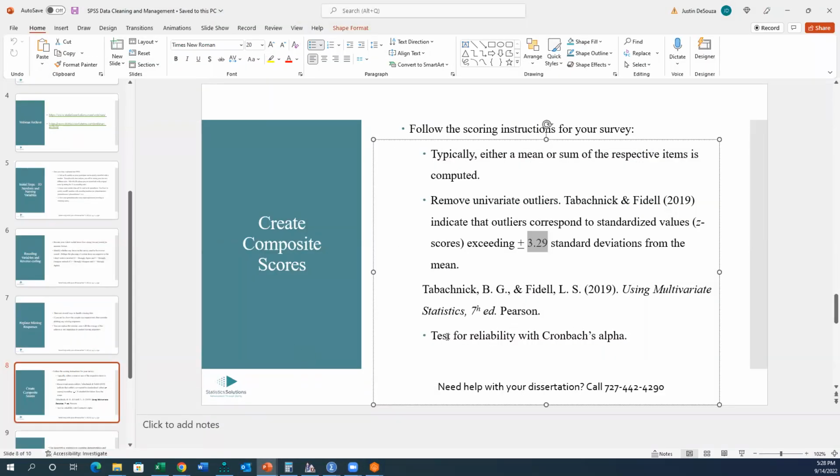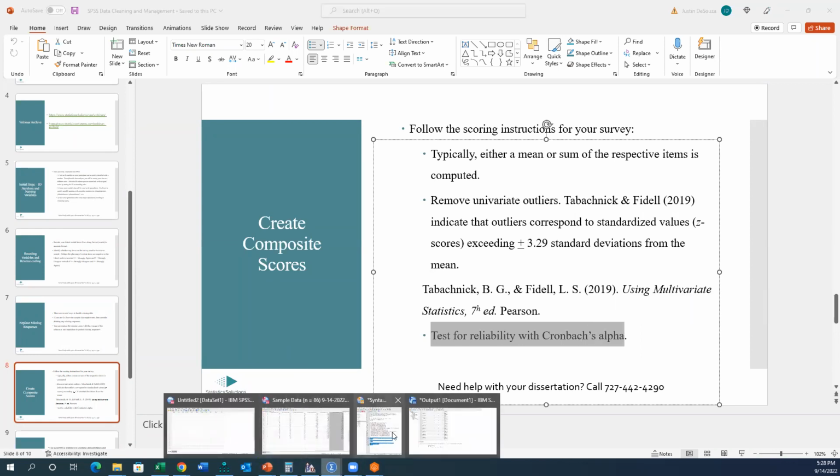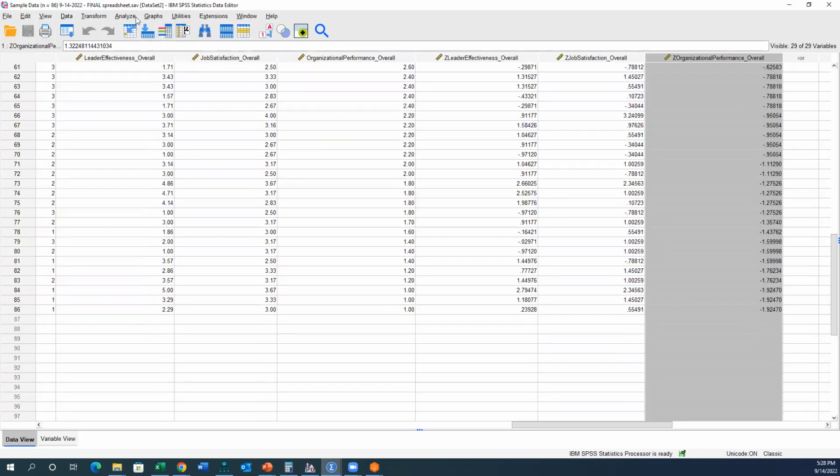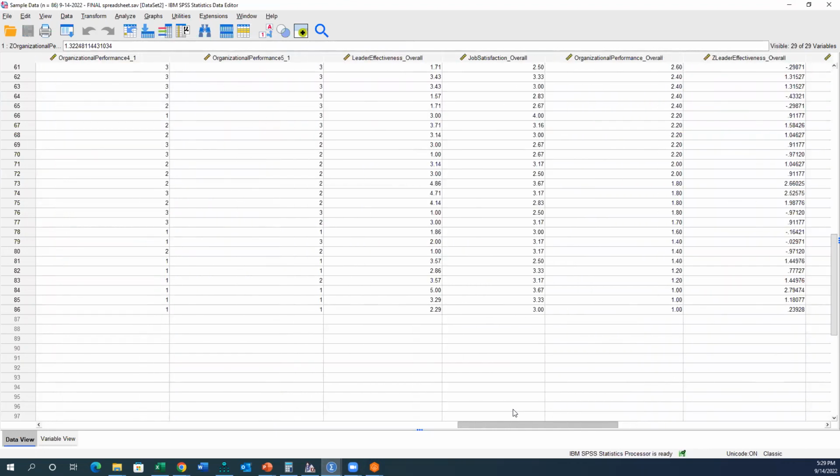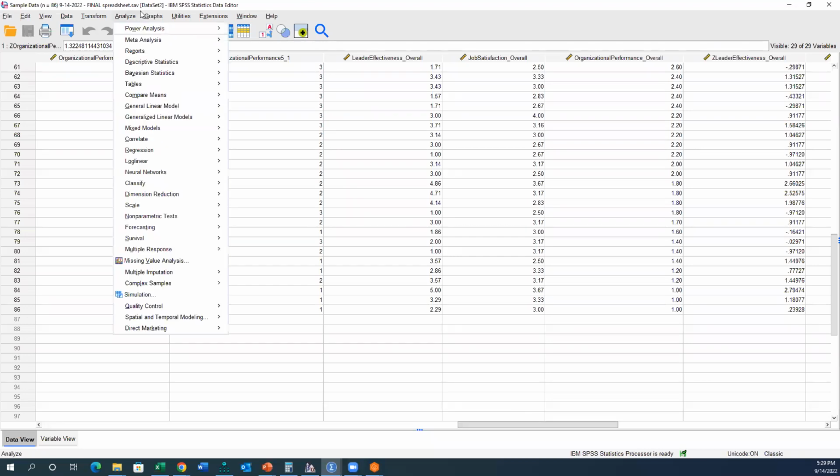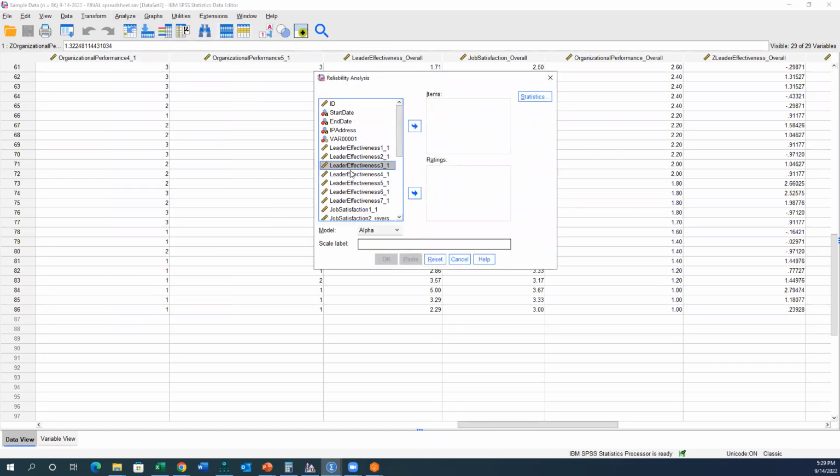And then you can test for reliability. That's another thing. Cronbach's alpha is a fairly popular reliability check. And what that's doing is it's making sure participants were consistent in responding to the questions. To do this, you go to Analyze, Scale, and Reliability Analysis. And all you need to do is put in the items for each survey.